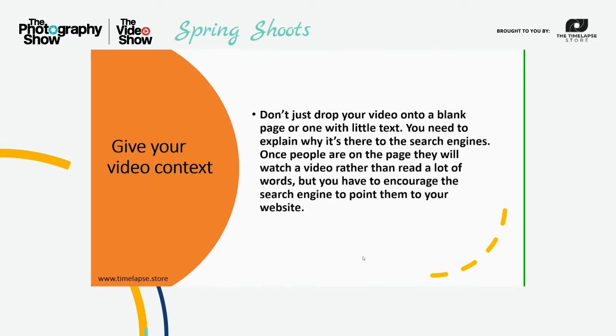Give your video context. Don't just drop the video onto a blank page with one or little lines of text. You need to explain why it's there to search engines. Once people are on your pages, they will watch a video rather than read a lot of words. But you have to encourage the search engine to point to them in your website first. So make sure that the text tells a story. Make sure that the text gives a good introduction to the video content.